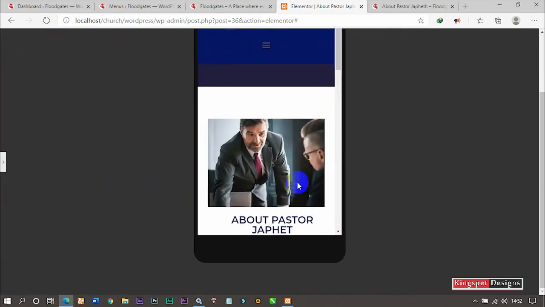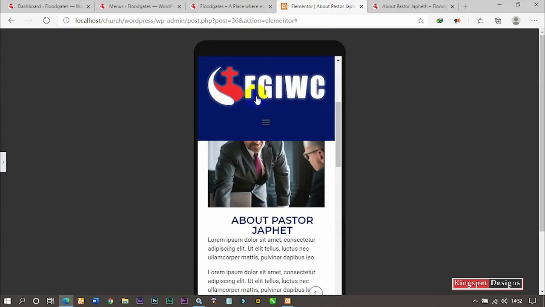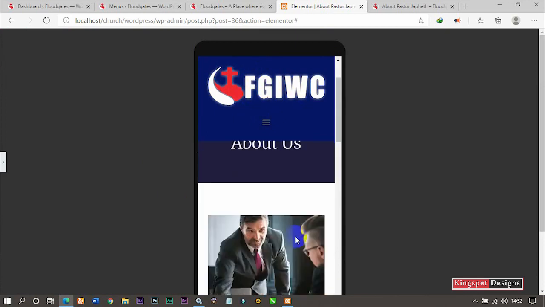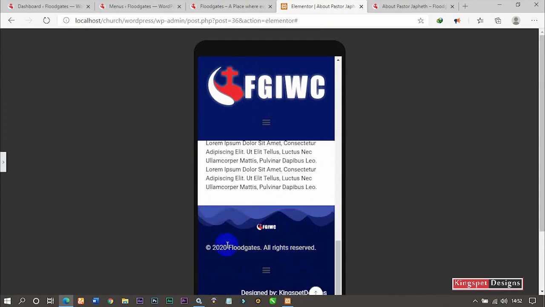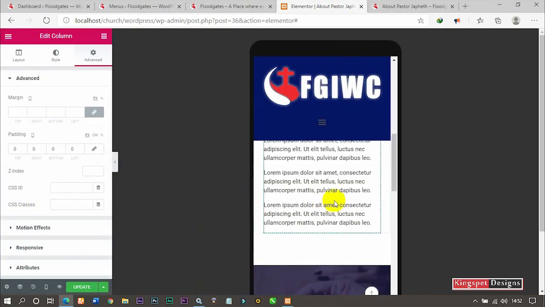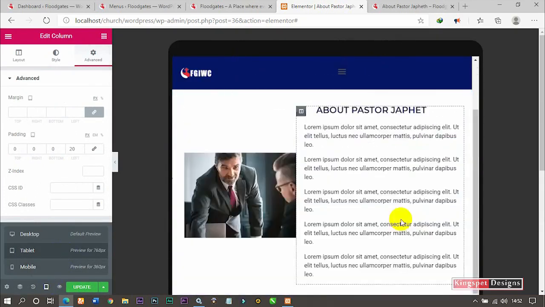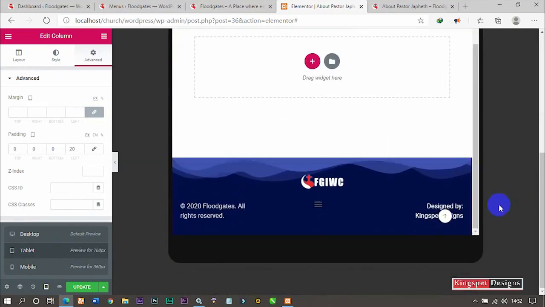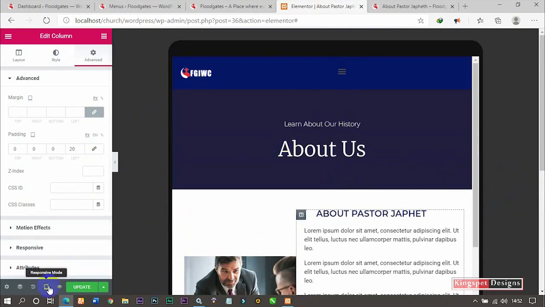So this is actually how you work on your different pages. You can see I didn't work on the mobile view to show you how to edit this, but you can do that yourself to ensure your mobile view is okay. Same thing here, I didn't work on the mobile view, and that is why it looks scattered. So each and every page you're working on, try as much as possible to also work on every view of it. The mobile view should be okay, the tablet view should be okay, and the desktop view should be okay.